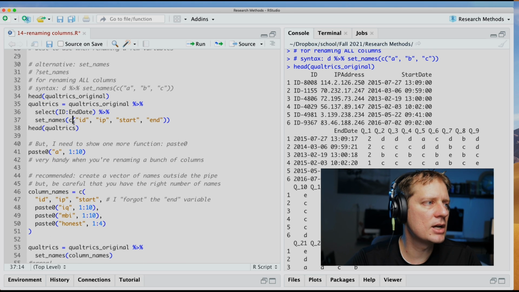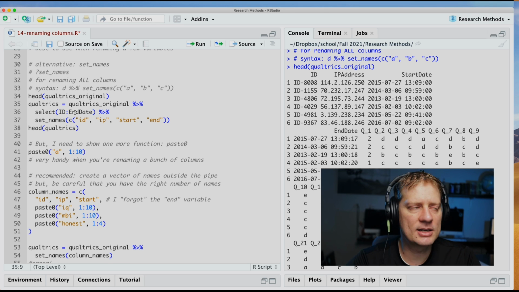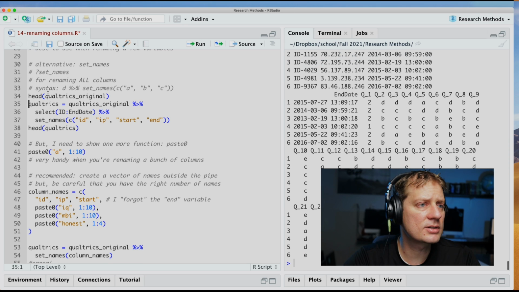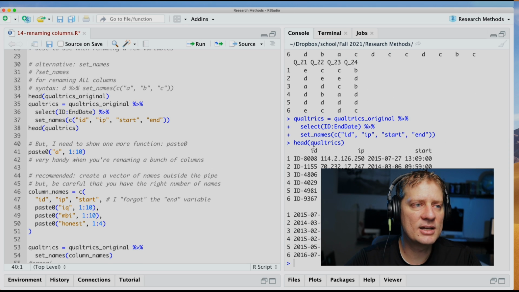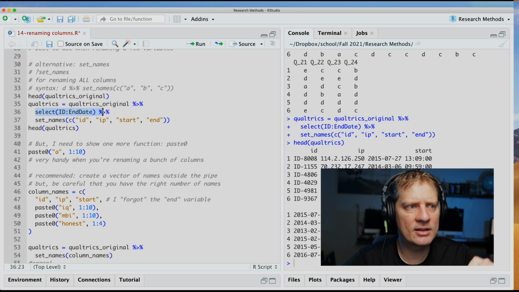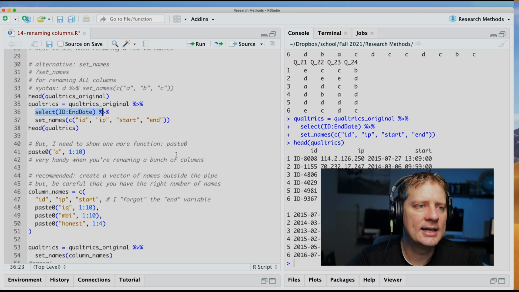Here's just an example. This isn't actually what I'm going to do, but I'll show you how I might use this. I might say Qualtrics is equal to Qualtrics original, and then select ID through end date, so just the first 4 columns, and then set names c("id", "ip", "start", "end"). Notice I'm using all lowercase because, again, it's fewer keystrokes. If I do that, I get my new data set, which came from selecting. I selected in those 4, and I selected out everything else. And they have nice, pretty names now, which is awesome.